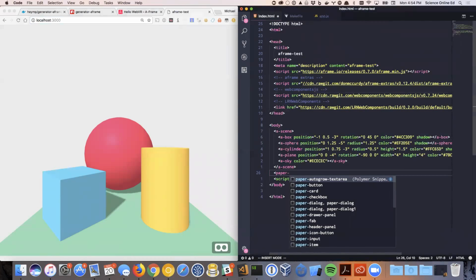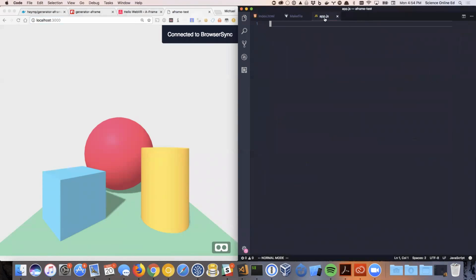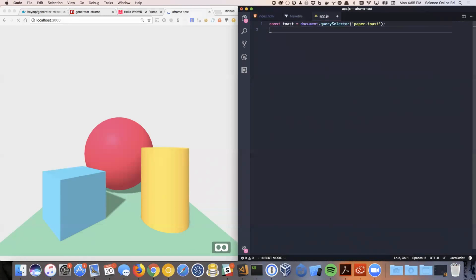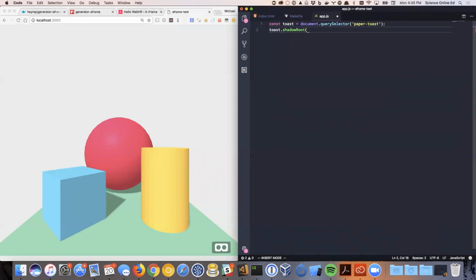So I know that we are importing paper toast, which is a little toast notification. And we can test that out by going into our app.js, and let's target that toast element, paper toast, and toast has a method on it called show, I believe it is. Come on, show. And we'll say hello there.